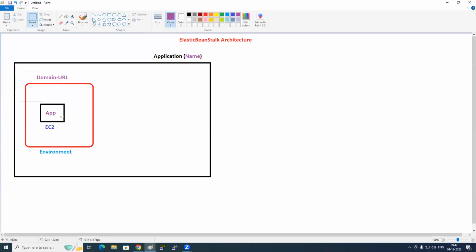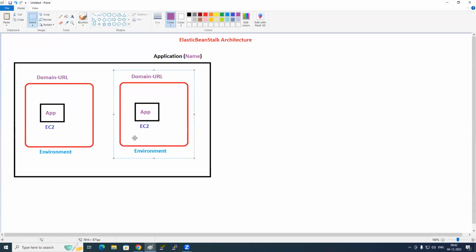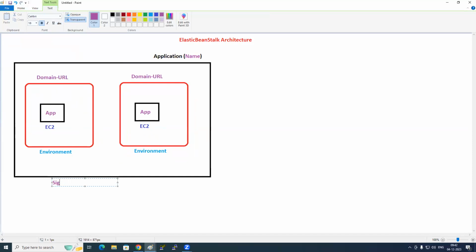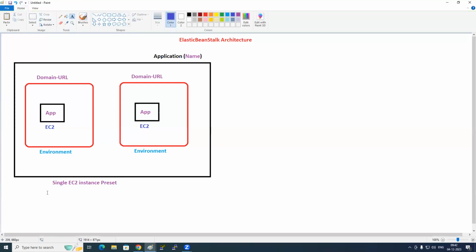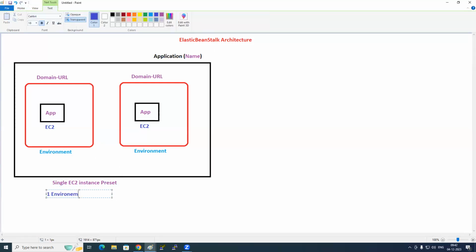Similarly, can we have multiple environments? Yes, you can have multiple environments. Does each environment contain its own application or not? Yes. Super. And why do you have only one EC2 instance there? Because we have selected which preset? Single EC2 instance preset. So in single EC2 instance preset, one environment contains how many EC2 instances? Only one EC2 instance.